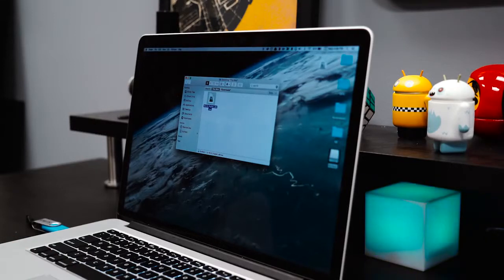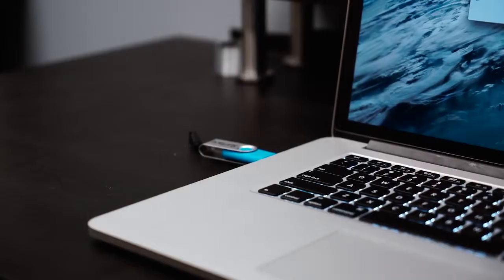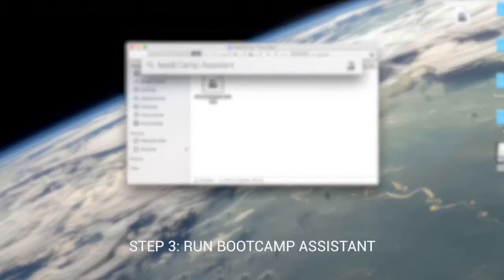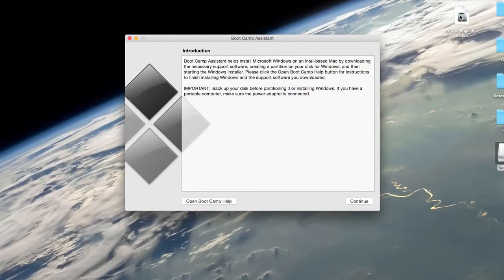Step 2, we need to move the Windows 10 ISO file from our downloads folder to our desktop, and once that's done, plug in your flash drive and make sure no other external drives are plugged in on the Mac to avoid problems. Step 3, run Bootcamp Assistant under Applications inside the Utilities folder, or you can quickly search for it using Spotlight.